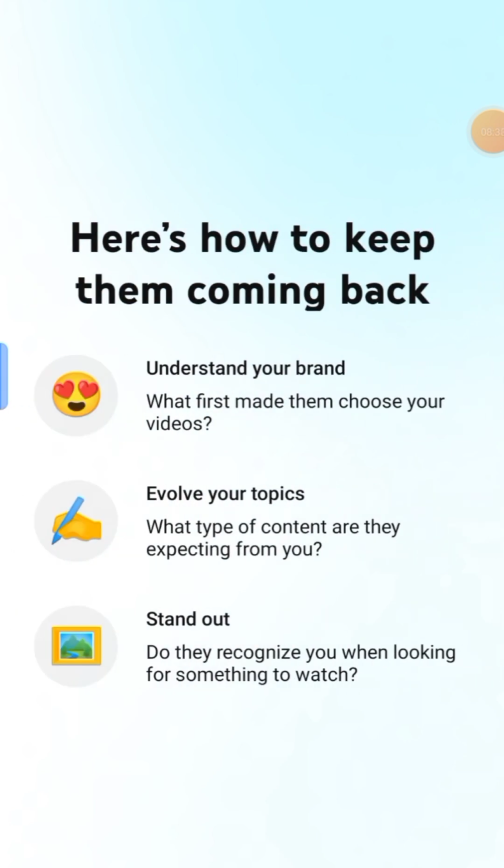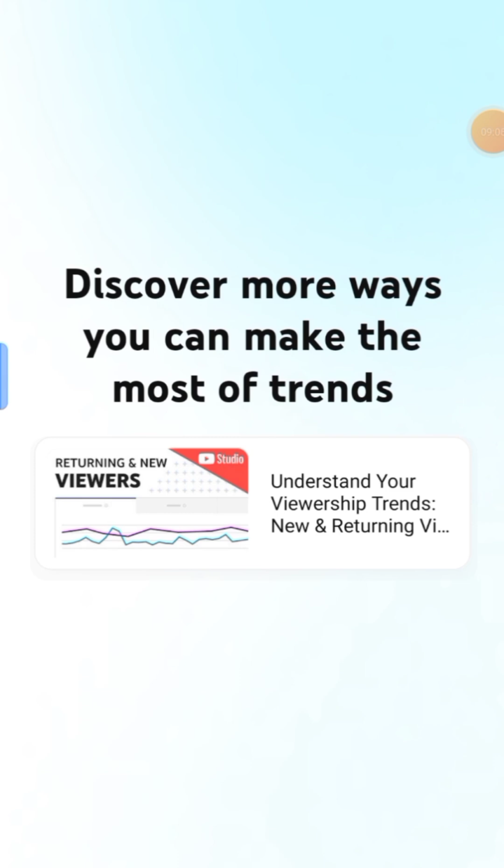Here is how to keep them coming back. Understand their brand. What first made them choose your videos? These are things that you need to understand. Evolve your topic. What type of content are they expecting from you? You need to know what kind of content your audience is expecting so that you create more of those topics. Stand out. Do they recognize you when looking for something to watch? Always use unique images to create your thumbnail. Very important. Let's move on.